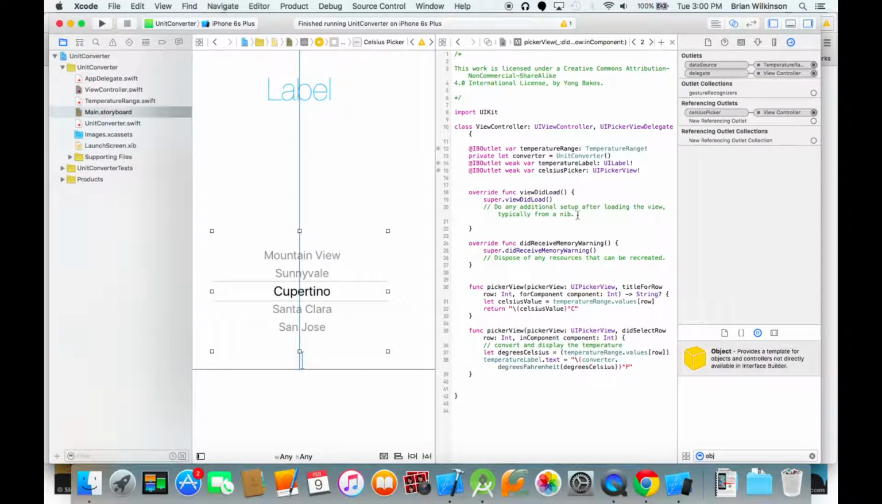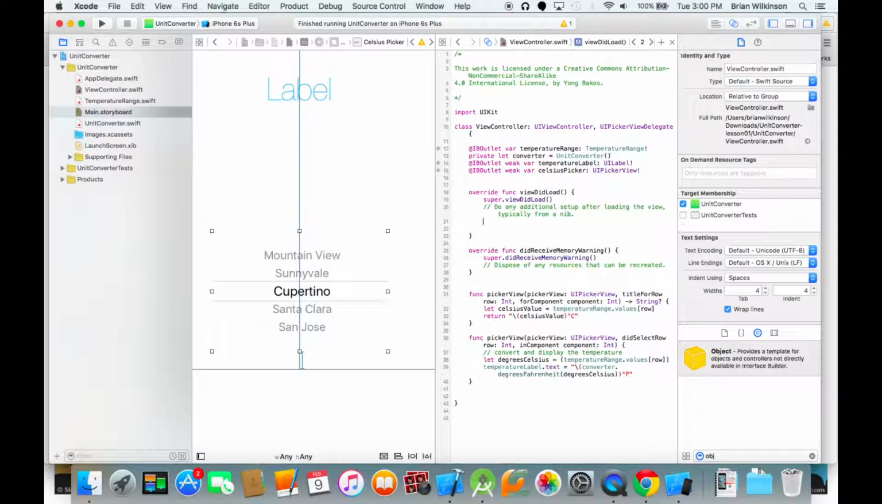So in my viewDidLoad, I'm going to put let defaultPickerRow, which means which row I start with. Well, I want that to be halfway through my rows. So I could put, since I know there's 200 rows, I could put 100 because that's halfway through. But if for some reason I ever change the amount of values in my picker, then 100 won't be right. So I actually am going to do it as a calculation.